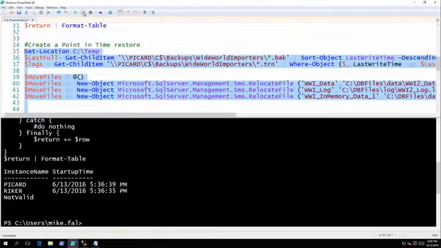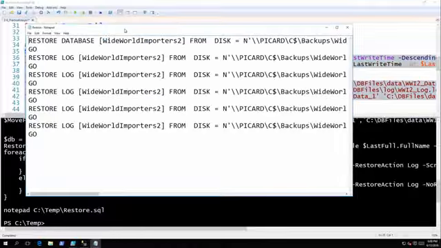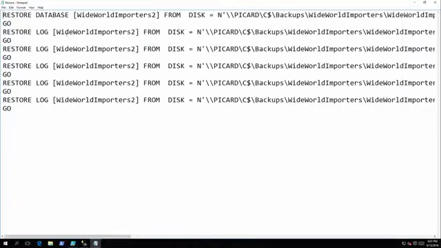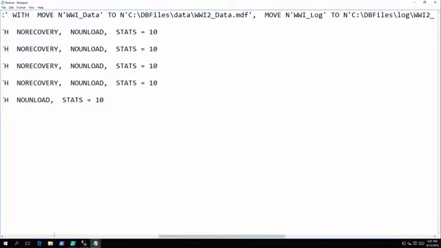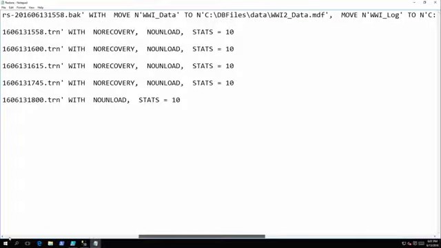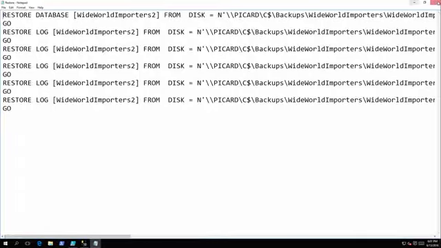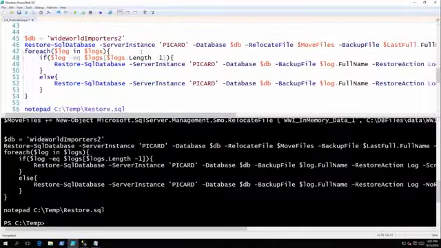So let's go ahead and run this. And now with the notepad open, you can see we have a basic SQL file that has all of our restore statements. If we examine these restore statements, particularly over to the right, you're going to see that we have our move statements to relocate our files. So this is very handy, particularly if you want to generate your script and then tweak it a little bit before you execute it.